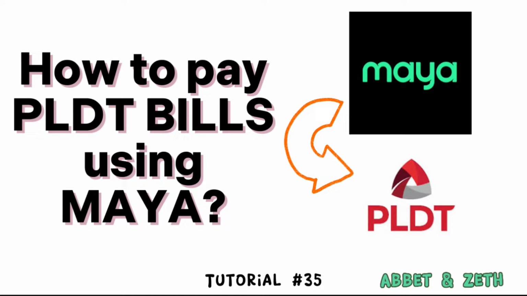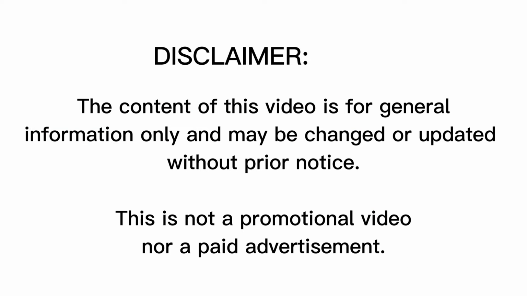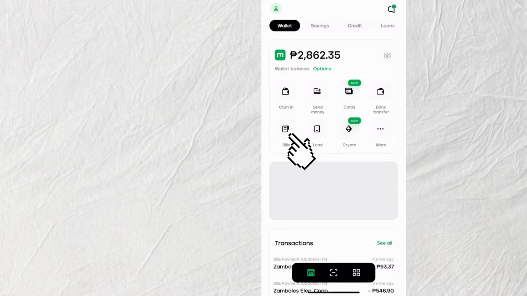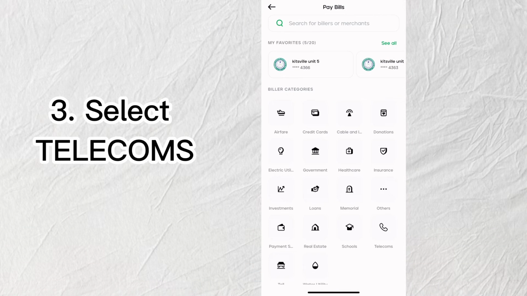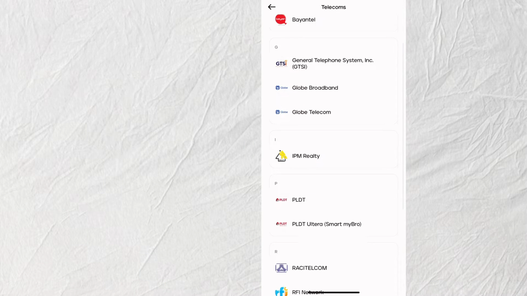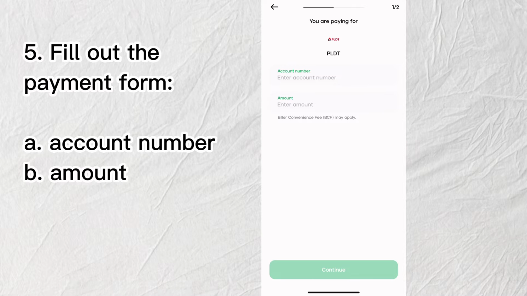Hello guys, for this tutorial, I will show you how I am paying my PLDT home internet postpaid connection using Maya, previously PayMaya. So to start, log into your Maya account and on the home page, select Bills. After that, select Telecoms. And then on the next page, you just have to scroll until you find PLDT, select PLDT, and then fill out the payment form.